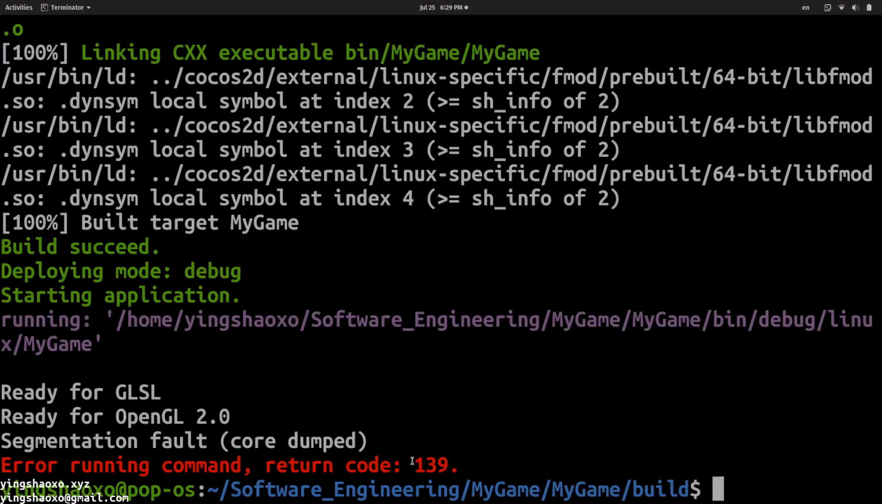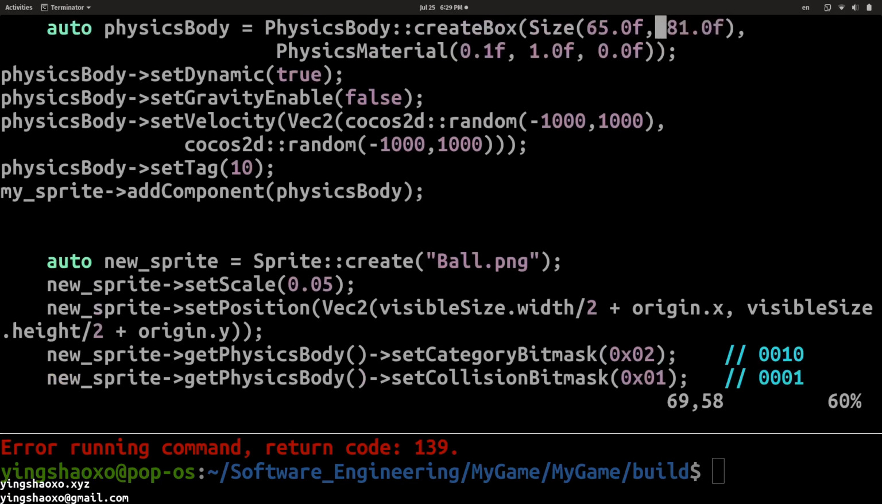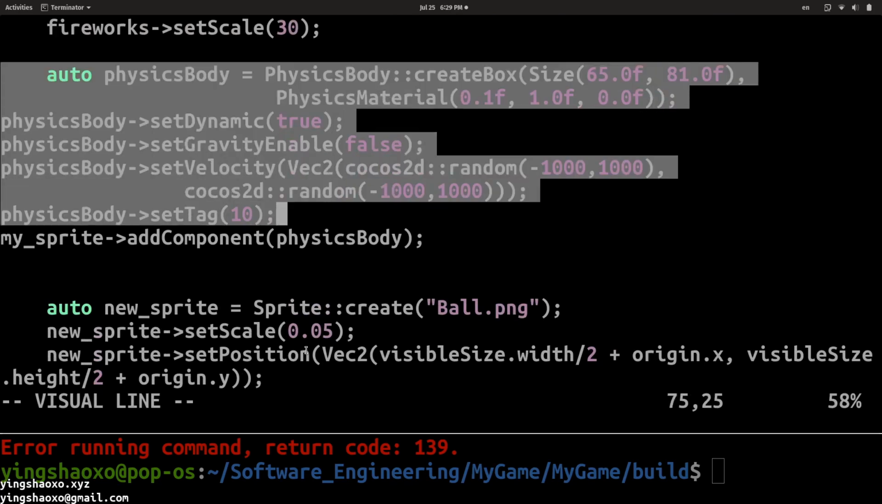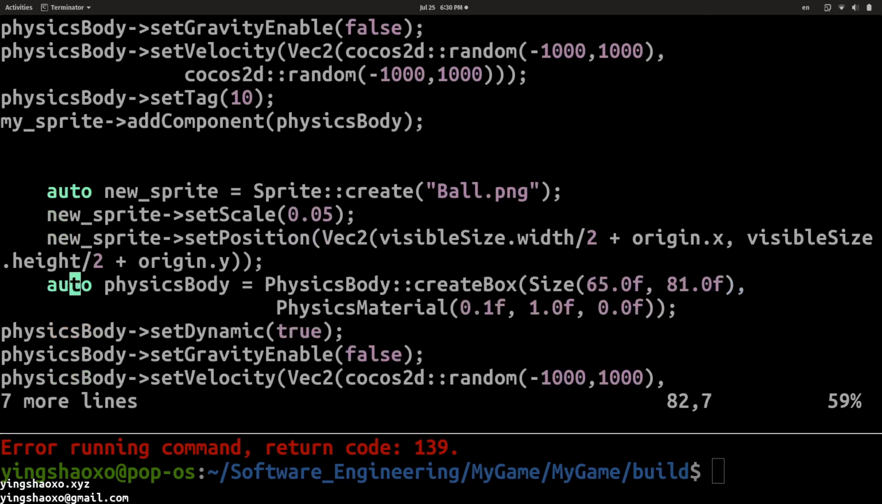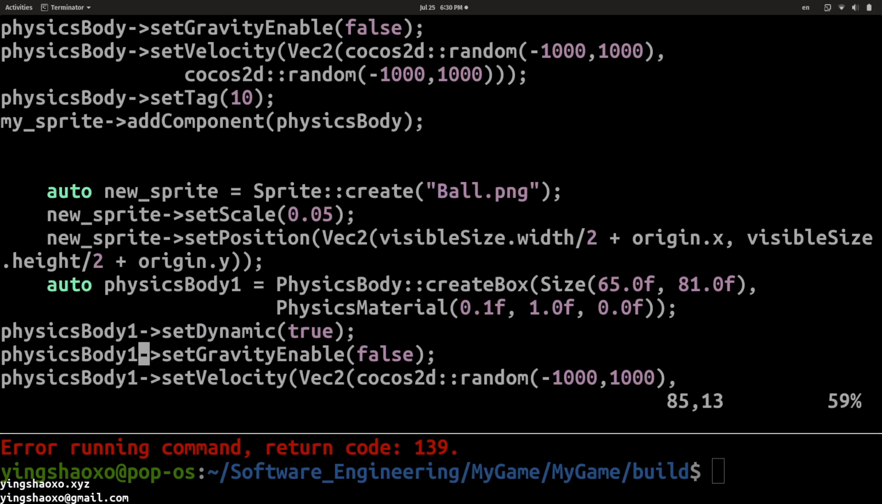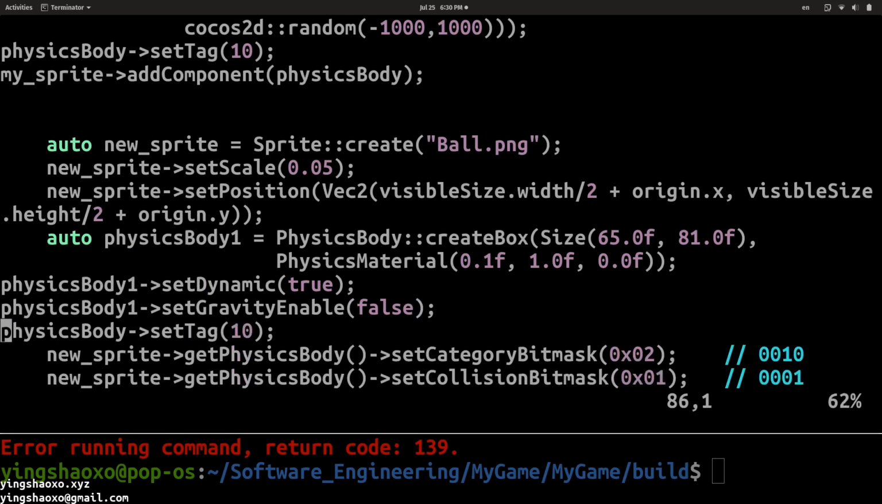Okay, we got something wrong. Maybe it's related to the get physical body stuff, because we didn't give it any physical body yet. So let's create another physical body. Physical body 1 equals that. Then set the dynamic, let's set it to true. Then gravity enable, set it to false. Set velocity, okay, we don't need that. Set tag, oh, maybe we should have that.